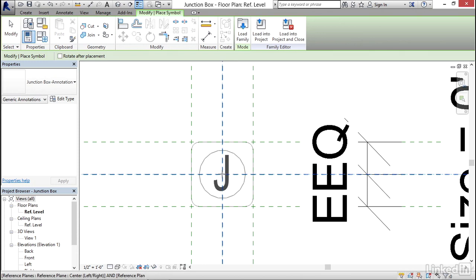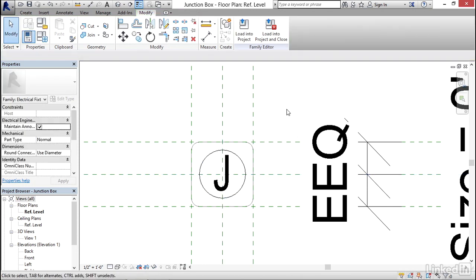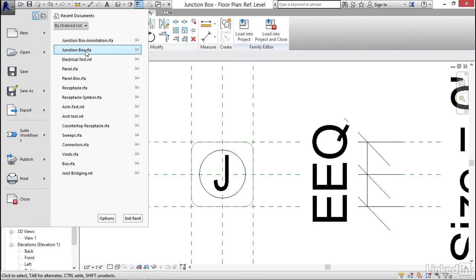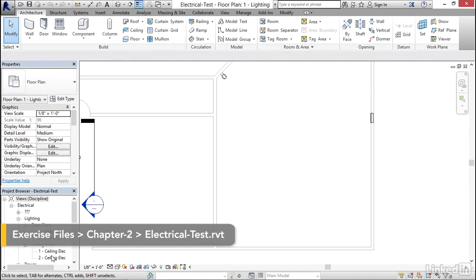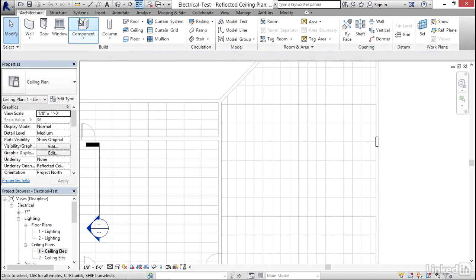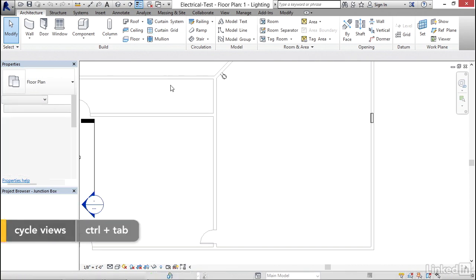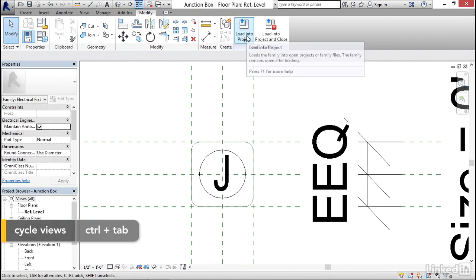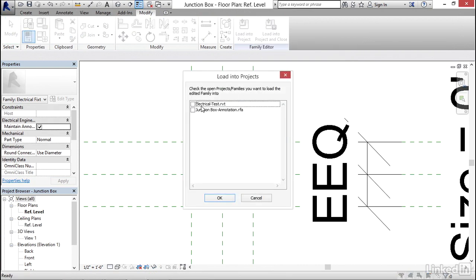Let's put it right in the middle right here. Hit escape. Let's type AL for align. I'm going to line it vertically, lock it, line it horizontally, lock it. Now, let's go to the purple R. Now scroll over here until we find electrical test. Let's go ahead and open that up. Now, let's go to ceiling plans, one ceiling elect right here. Let's hit Control Tab twice. And let's click Load into Project. We'll click Electrical Test. We'll click OK.